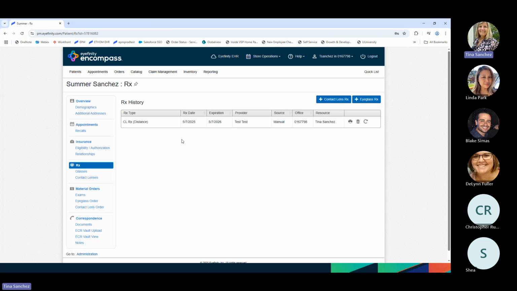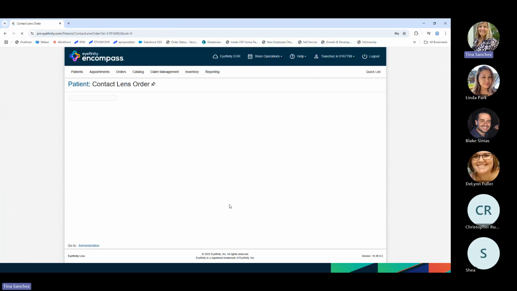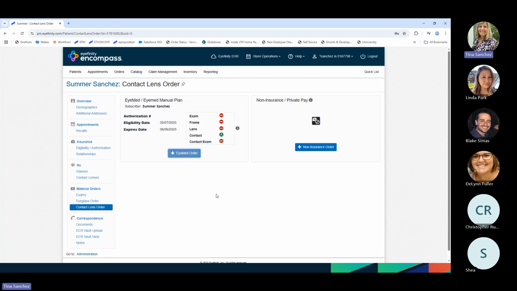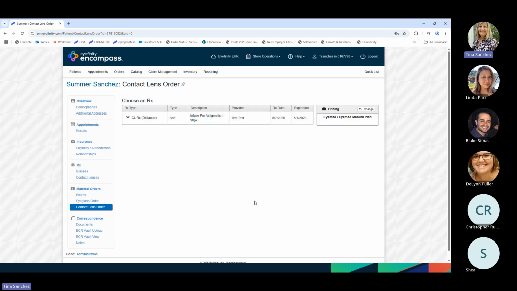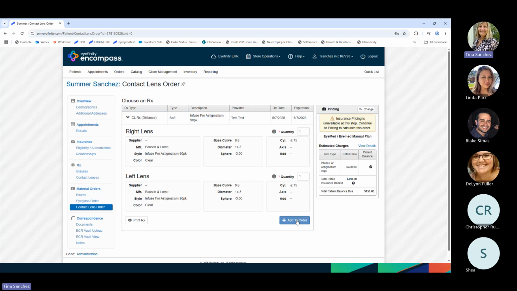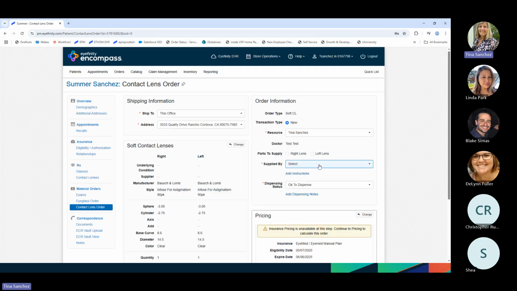All right, so this one doesn't have my supplier in there, but I would select it if we were ordering these contacts through there. Then I'm going to go to contact lens order and just remind you on the order screen. I'm going to add to order and choose the 2 boxes here.